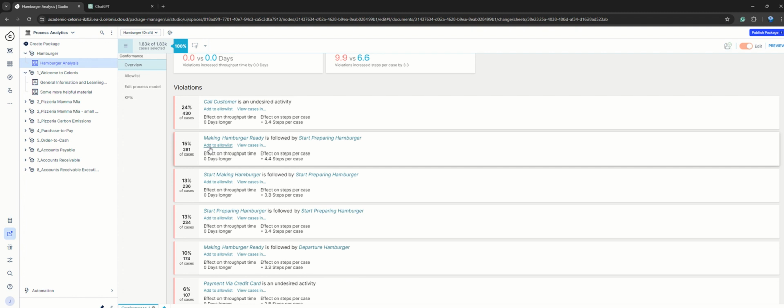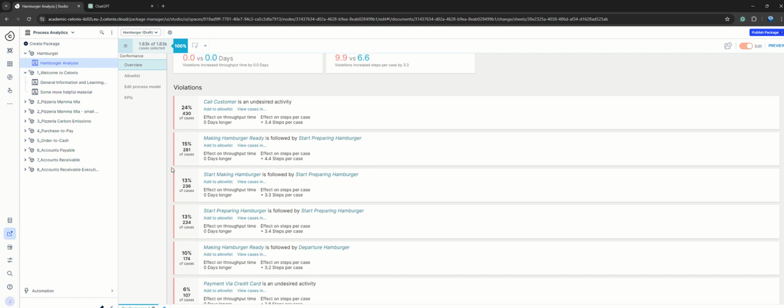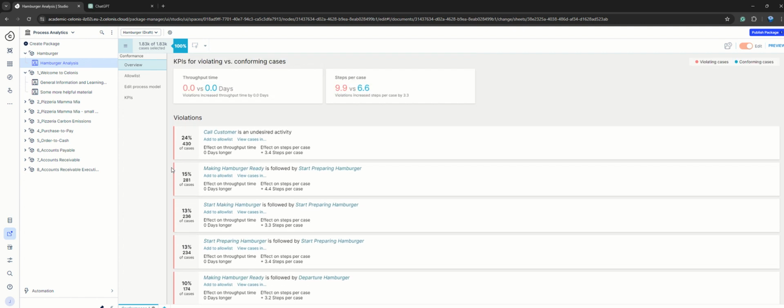Making hamburger ready is followed by start preparing hamburger. I would say that's not very desirable, because literally you're making another hamburger after you're done with making a hamburger. That gives me a signal that you made a mistake in making the hamburger and you have to start all over again. So I'm just going to leave it there. Everything below is below the materiality threshold, which is 15%. So I'm just going to leave it there.